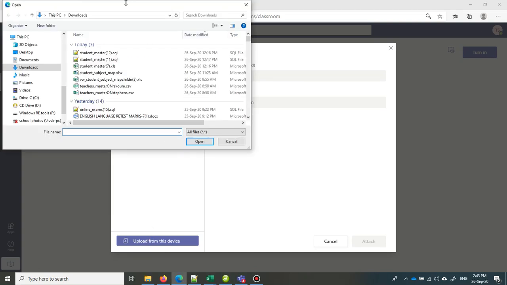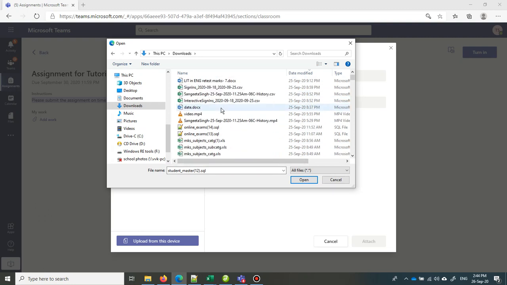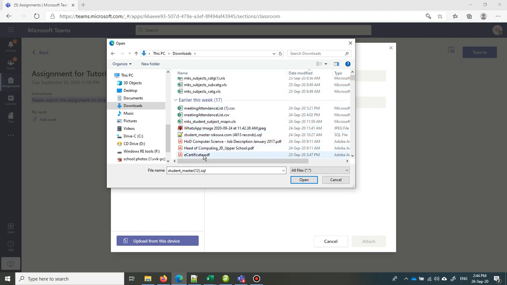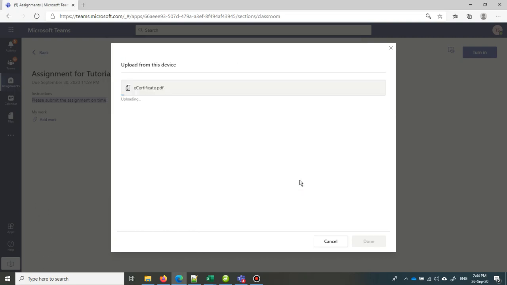It will show you the folders where data exists. For example, if I go to the downloads folder, maybe this is the document or the PDF that I had created. So click on the file that you want to upload. You have probably named them properly. Click on the file and click on open. When you click on open, it will start uploading.